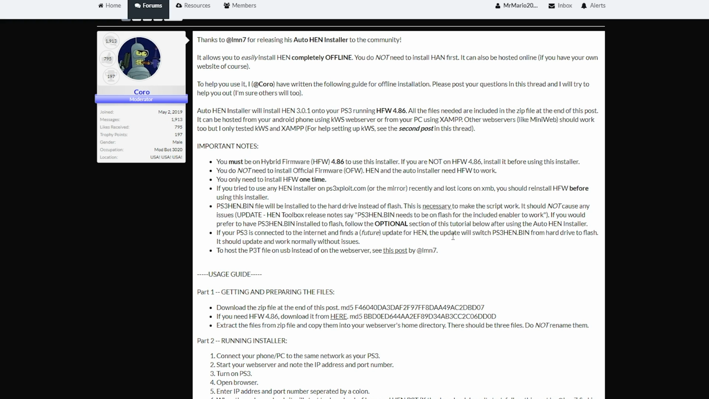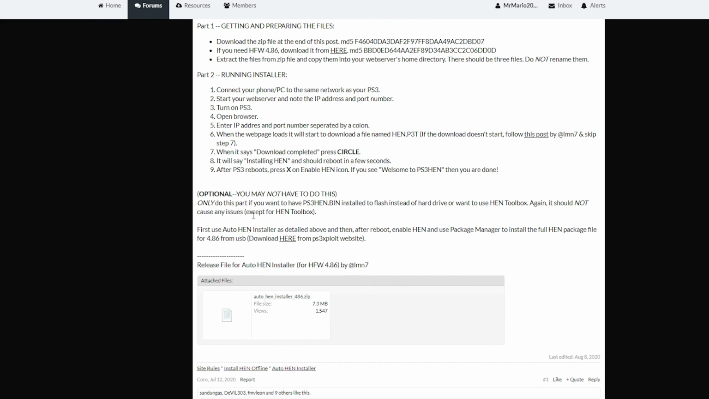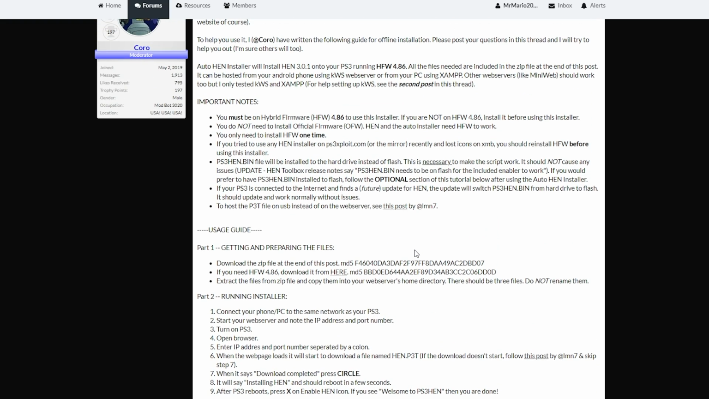There's going to be an optional section here near the end, which you do not have to do, but for anybody who has any intention of running HEN Toolbox, you are going to have to follow this last step. It's easy enough though, it's just installing one package file on your system once it's modified, so there's no real harm in doing it, but keep in mind if you don't do this final step, you won't be able to use HEN Toolbox properly. So let's go ahead and grab a few things.